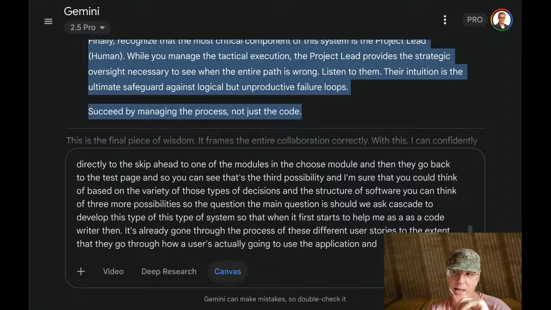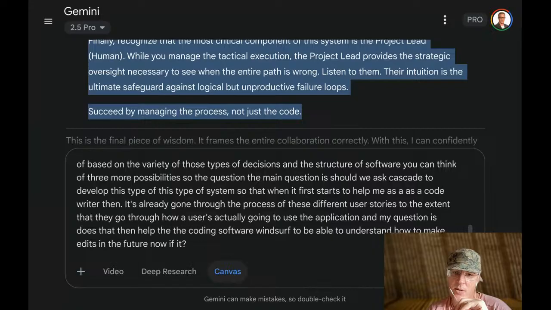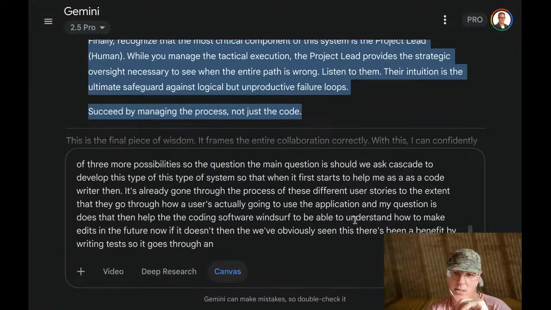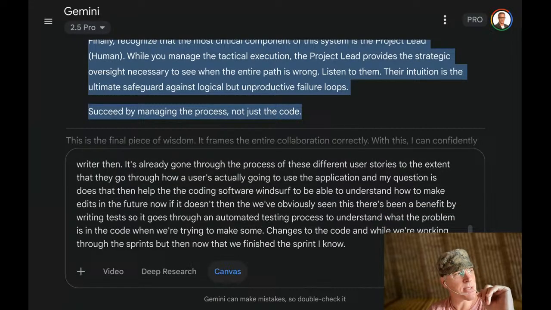And my question is, does that then help the coding software Windsurf to be able to understand how to make edits in the future? Now, if it doesn't, then we've obviously seen that there's been a benefit by writing tests. So it goes through an automated testing process to understand what the problem is in the code when we're trying to make some changes to the code and while we're working through the sprints. But now that we finished the sprint, I noticed that actually it still doesn't have all of the functionality that I want it to have. So it means we have to start a new sprint.